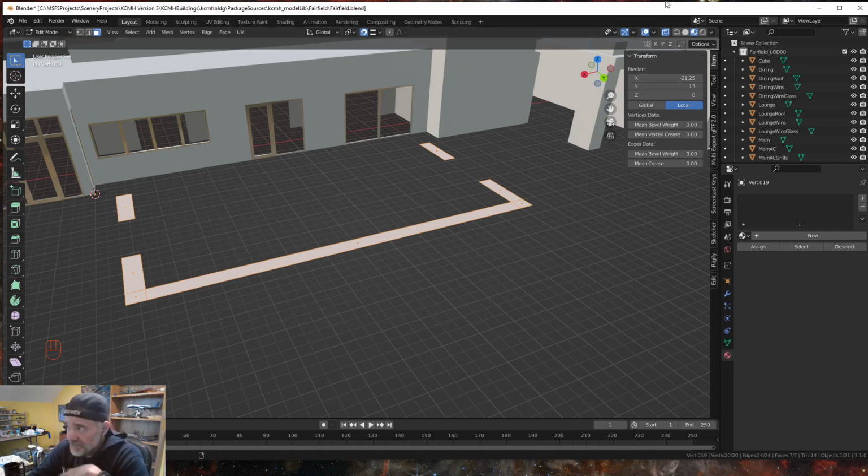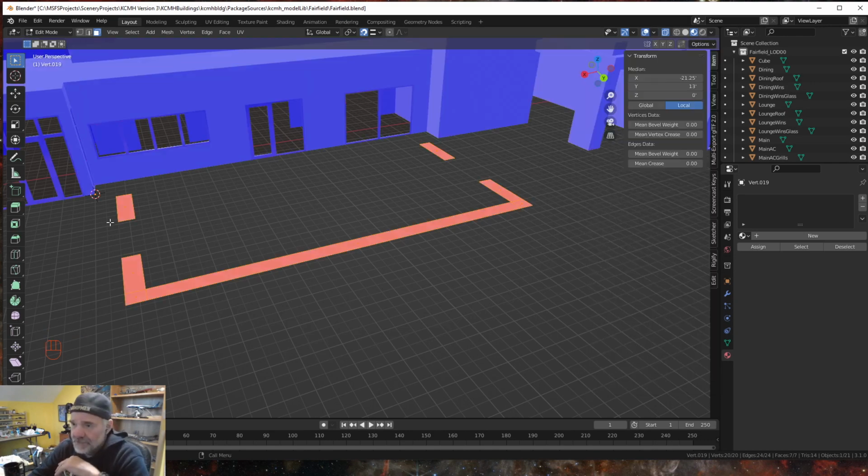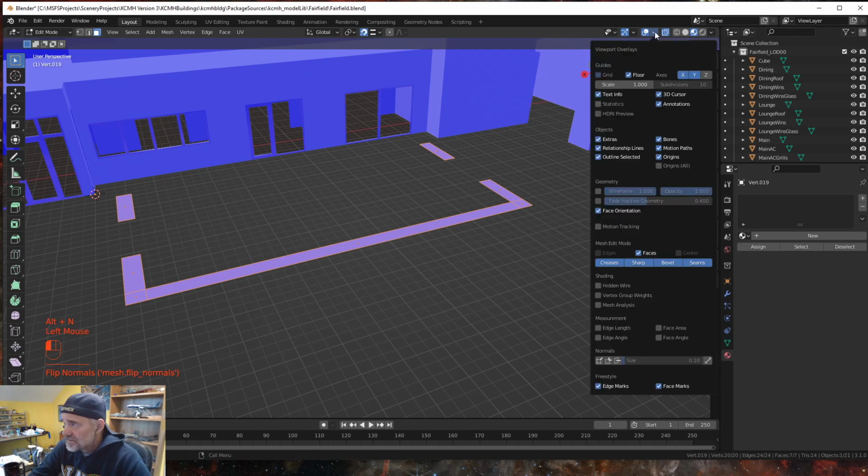And if I go to face orientation, that's why I check face orientations. If I check face orientations, they'll all be red, and they are. All right, so I'm going to go to face select, make sure that they're selected, Alt N, flip. And then turn off face orientation.